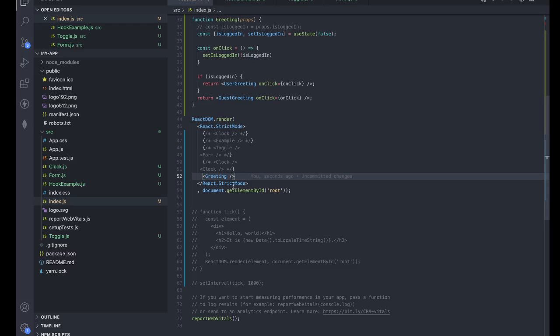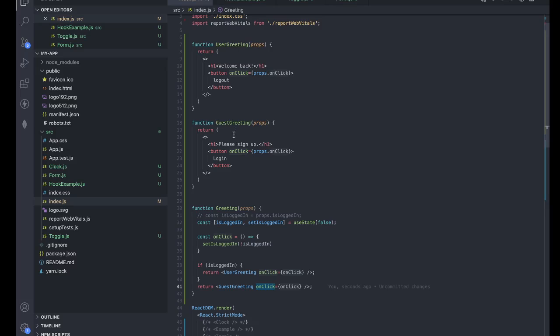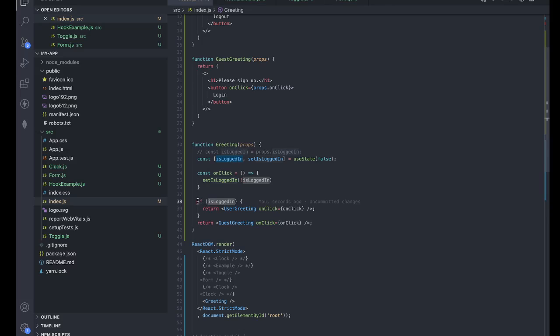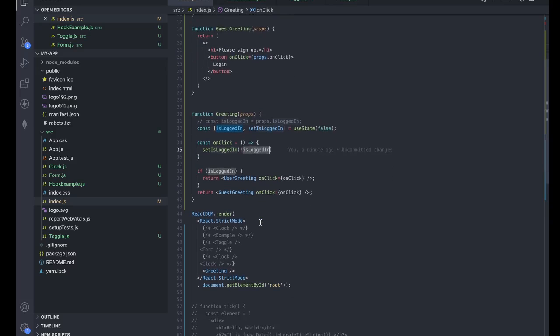Okay, so let me explain again how it works. So we have this greeting component, and we have this state value is login and set is login, right? By default it is false. Whenever we click this, it is changing this value, if it's false then true, if it's true then false, and we are passing this on click as a props. And when we receive this props, first of all is this condition, right? So if login is true, then we are printing this, otherwise it is this. So initially this is false, so since it is false, we are returning this component, otherwise we return this component. And on click of this button, we are clicking on this event, which actually triggers this on click. And every time you click, if it's true it becomes false, or true. So this is how we do it in functional component.